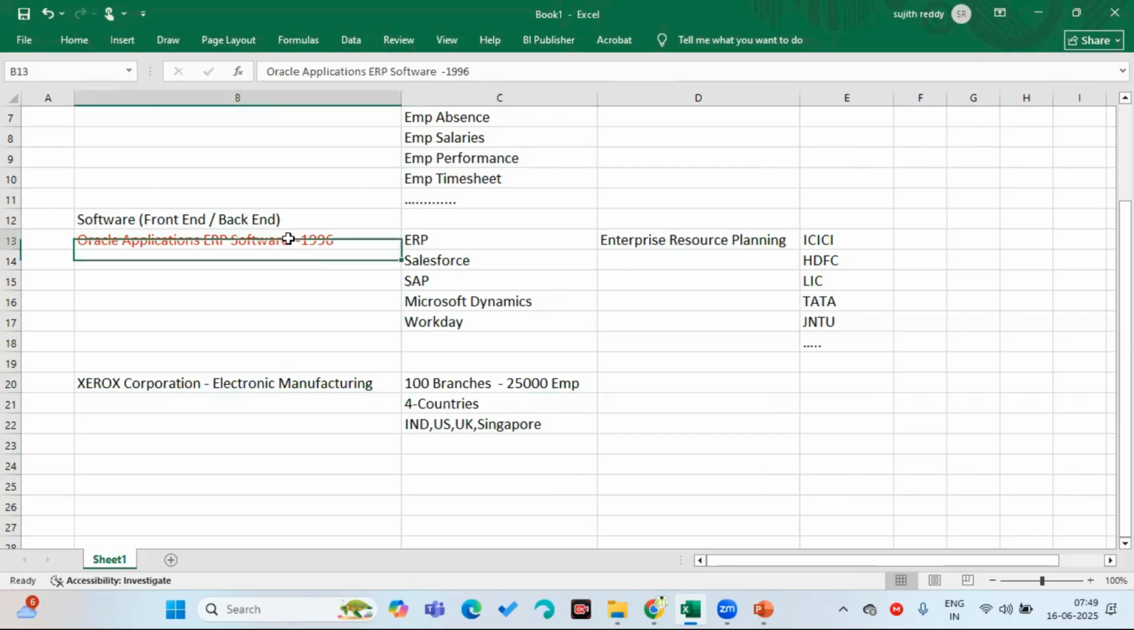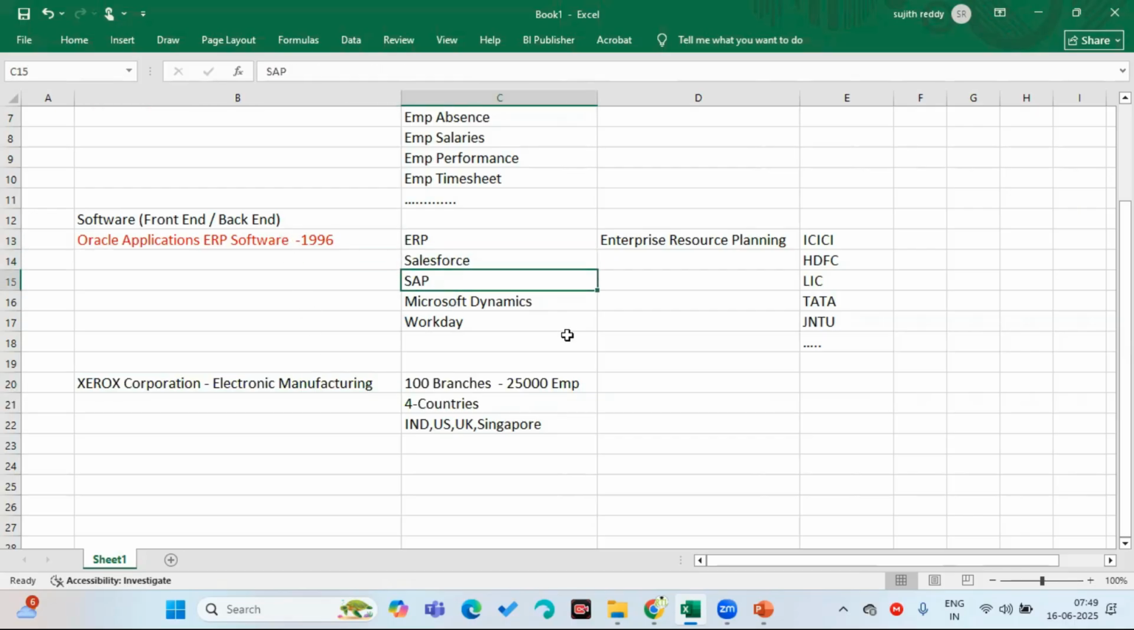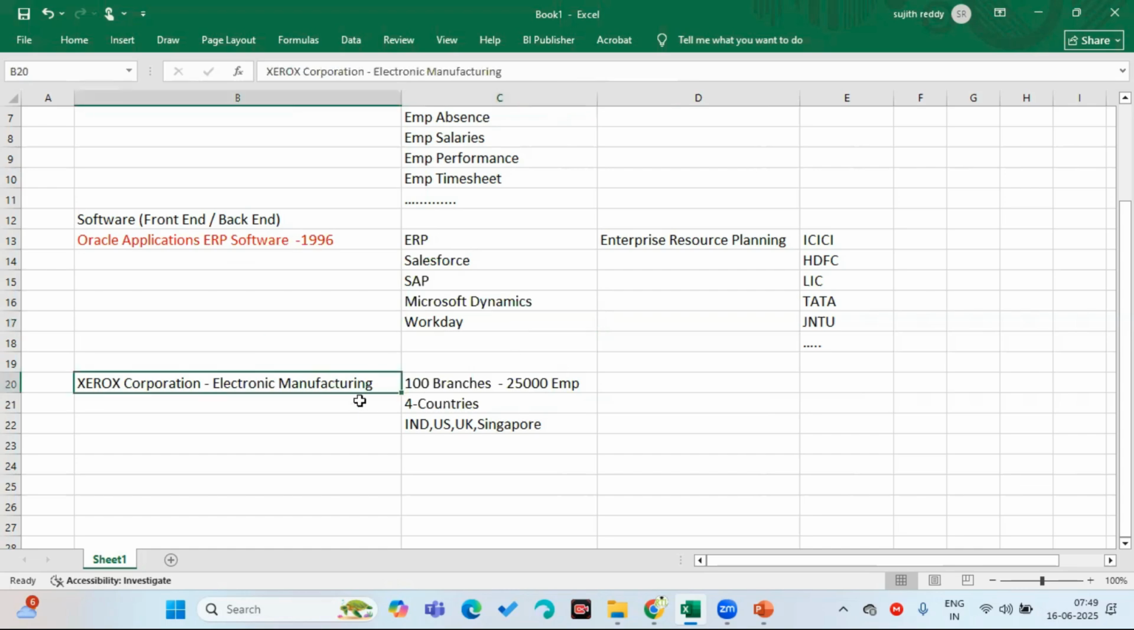So they approach Oracle, Salesforce, SAP, Microsoft, or Workday. It depends, right? Obviously, when there is a product, there will definitely be competitors. Customers will always look for the best price, best service and product, right? So let's say Xerox has decided, okay, we are ready to go ahead with Oracle, and we want to use this Oracle EBS software, this Oracle ERP software.